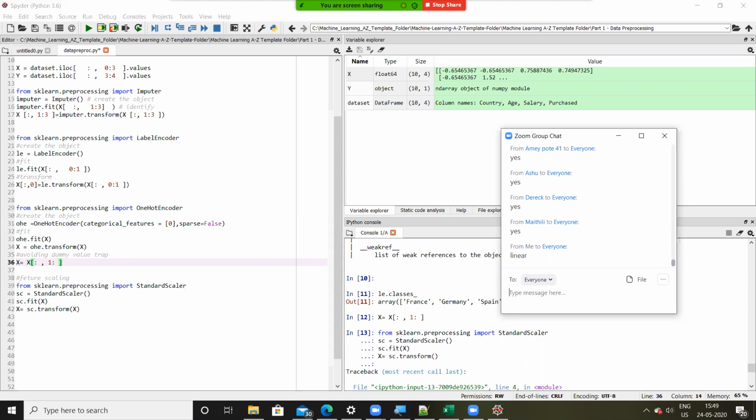Is this clear? Can you quickly confirm it on the chat window, guys? I just see 2 responses. Perfect.